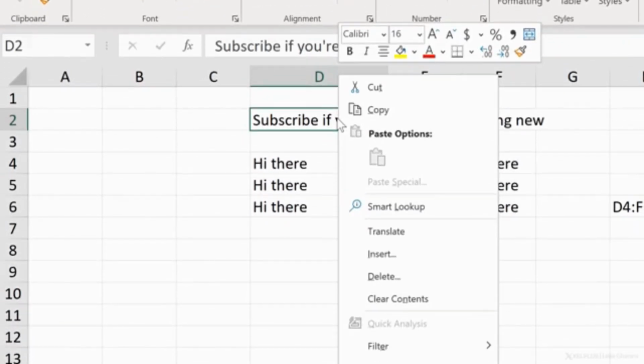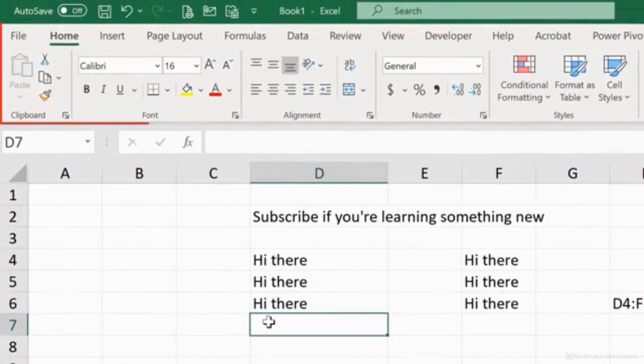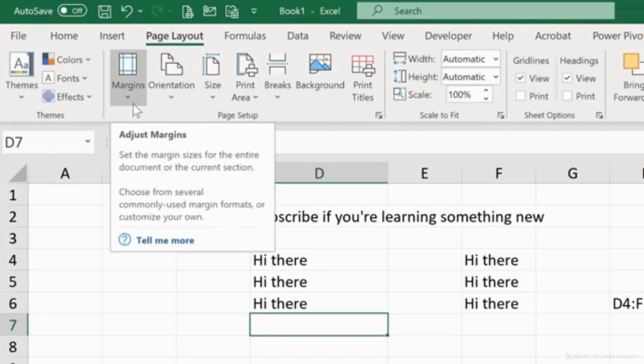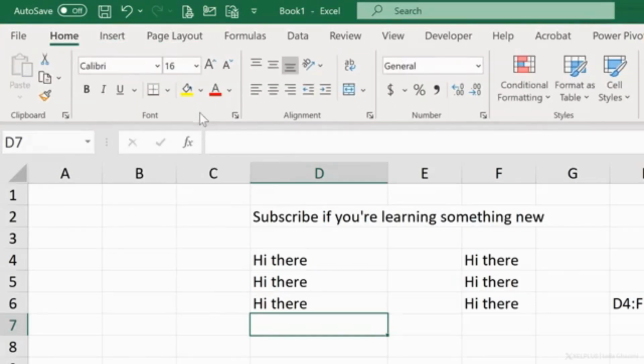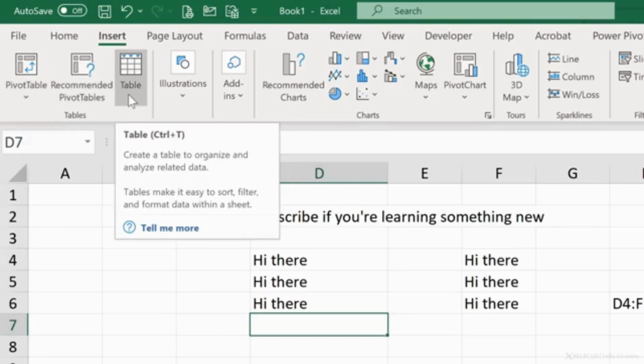If you right mouse click, you get many useful options like inserting, deleting, clearing contents, and adding comments. Excel's menu is called the ribbon. It has tabs like Home, Insert, Data, and more. Each tab has different tools. If you hover over a feature, Excel shows information and shortcut keys.